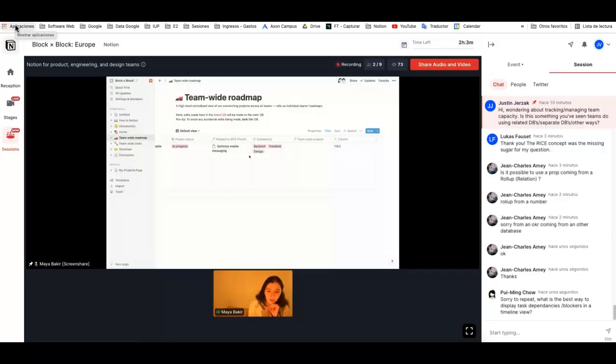So this is also another reason why we should have OKRs and projects and tasks live in separate databases to do what Jean-Charles is asking for, which is essentially, if you want to roll up a specific number property from another database, it's nice if that database is its own database and doesn't live in the same one. So let me just walk you through that.